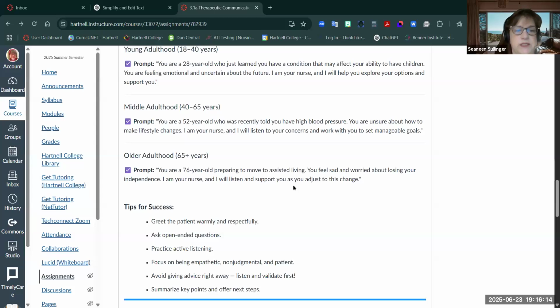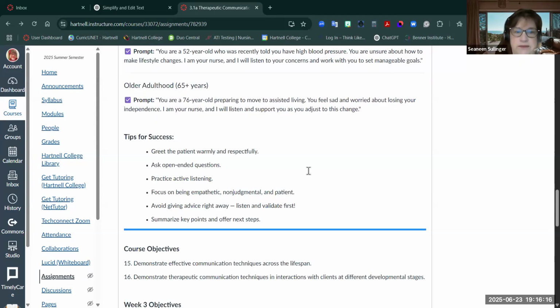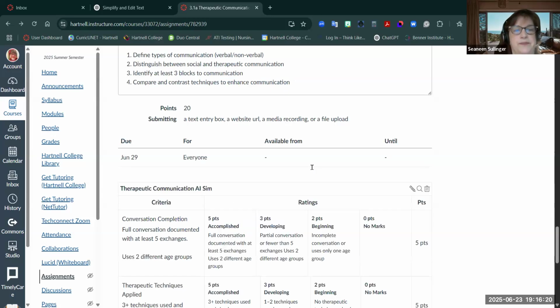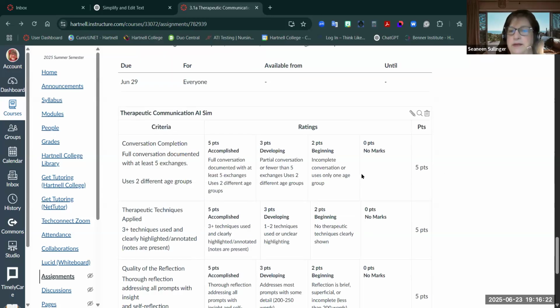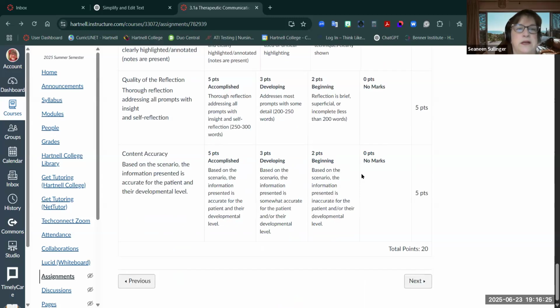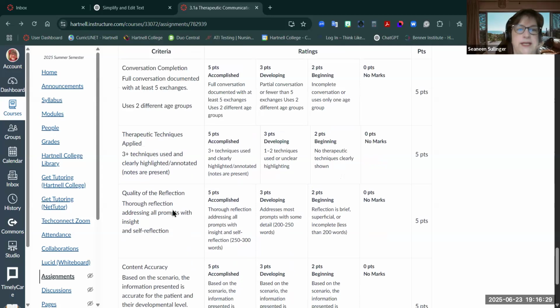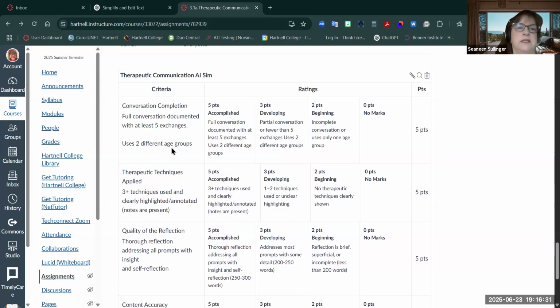And then just some tips for success. These are the objectives, again, that we are meeting. And then there's a rubric. I believe it's worth 20 points. And it tells you about the reflection and to use the therapeutic techniques, and that the conversation's documented. You want at least 5 exchanges, so a back and forth of at least 5 times. They say something 5 times, you say something 5 times, because that's a conversation.